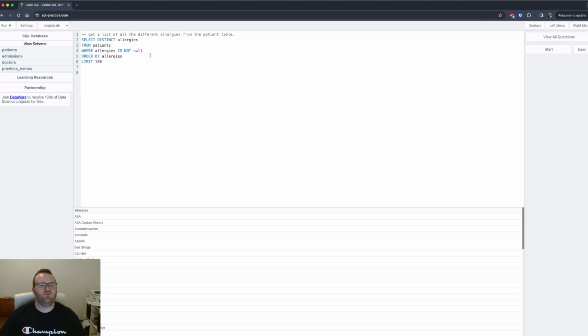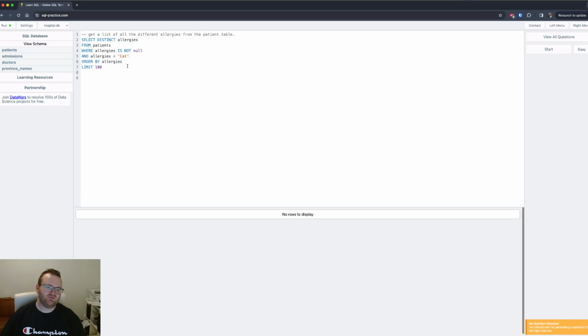Now, one more tool that's really useful for filtering that I should have included in the filtering video is the like statement. So let's say I want to get rid of any allergy that has a space in it. How would you do that? Or what about anything that has the word cat in it? Let's do that. So if I just do where allergies equals cat, am I going to get those allergies with the word cat in it? No. So I need to use like.